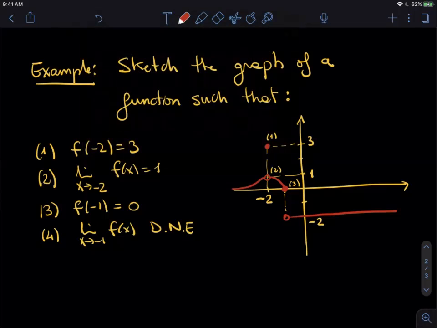So then you should go over the conditions again and say, okay, condition 1, check. Okay, condition 2, check. Condition 3, yes, check. Condition 4, check. Make sure to do this every time you do a problem like this.